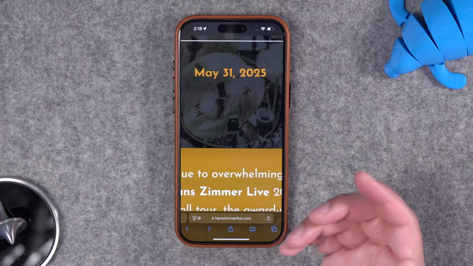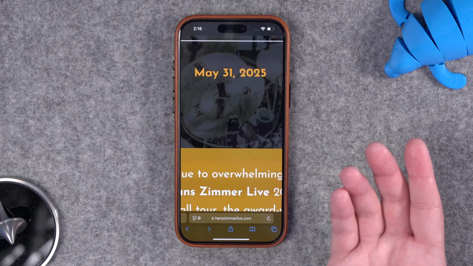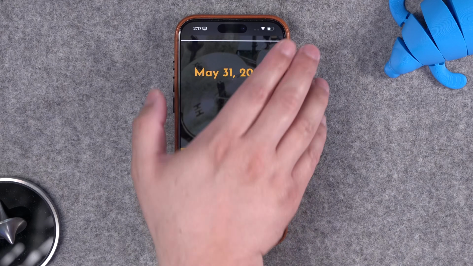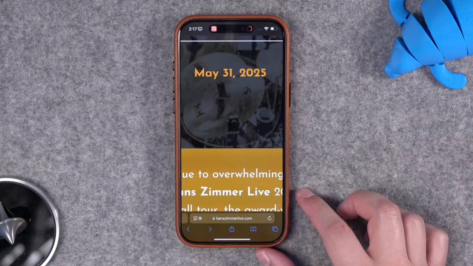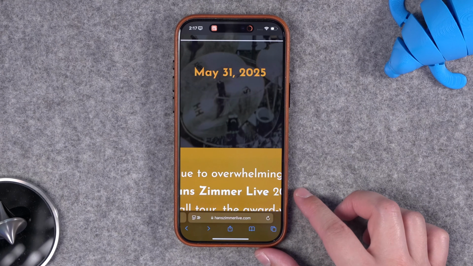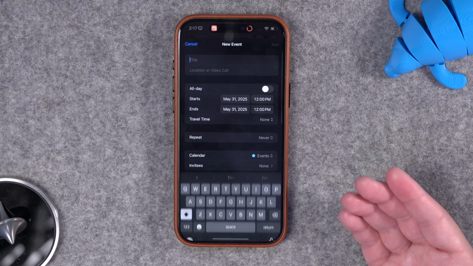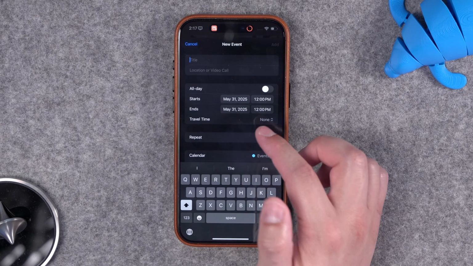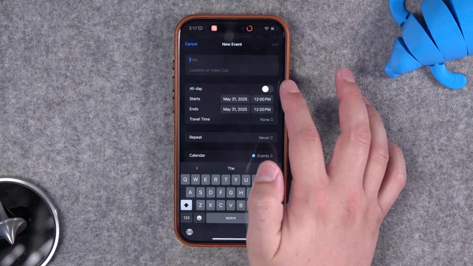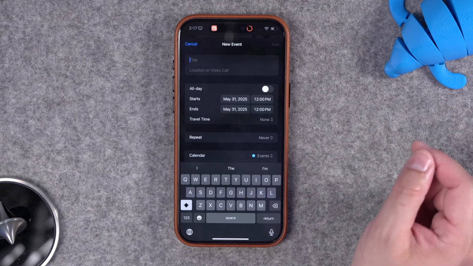So maybe we're browsing Safari, we see a date for like a Hans Zimmer concert, and we want to be able to add this to our calendar. Well, I mapped this shortcut to the action button, so you'll see it takes a screenshot, gets whatever text from that screenshot, sends it to ChatGPT to recognize what it is, and look, automatically created an event with the date, and now I can title it whatever I would want and add it to my calendar.